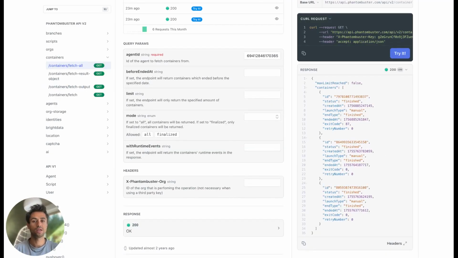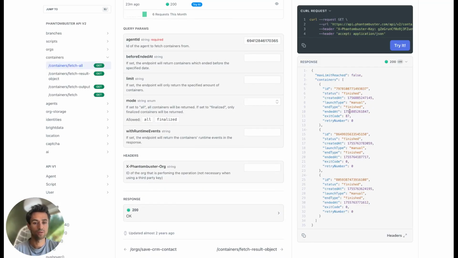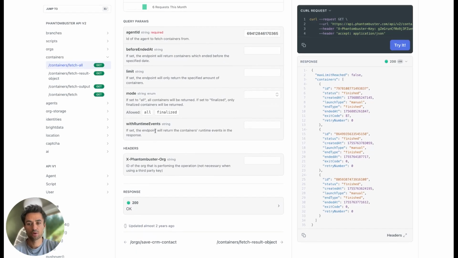So as you can see in the response, I have the multiple logs. So I launched this Phantom 3 times. I have the ID, the status, when it has been created, the launch type, the end type, when it ended, and so on. Now I would like to have a bit more details with the runtime events. You can see here on the page, I have a property called withRuntimeEvents. So I will write true to this one and I will launch it again.